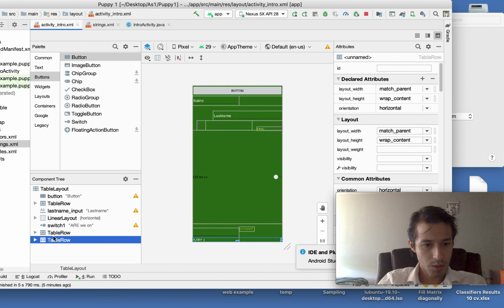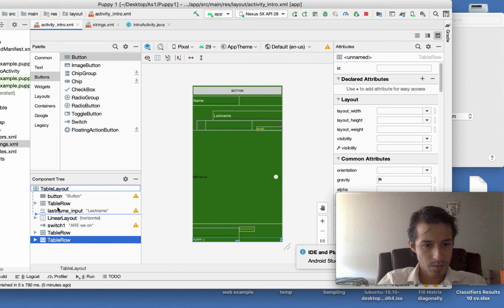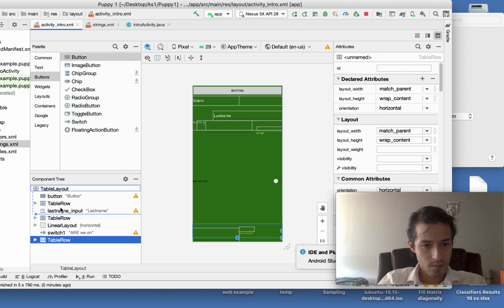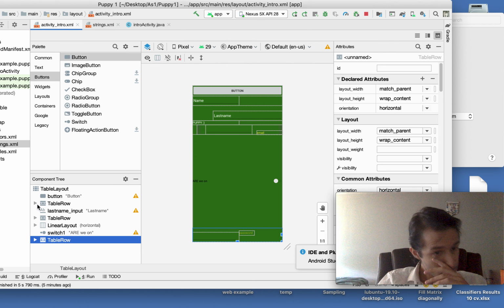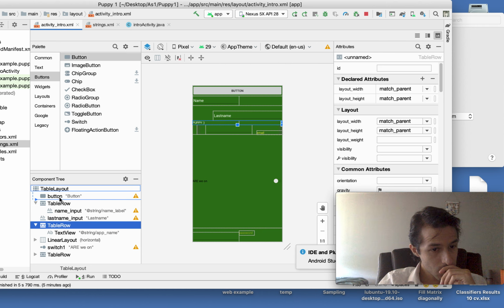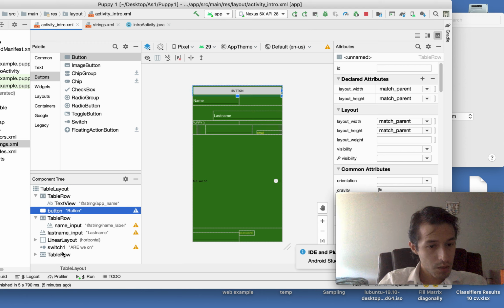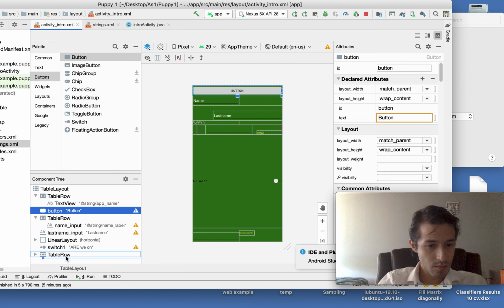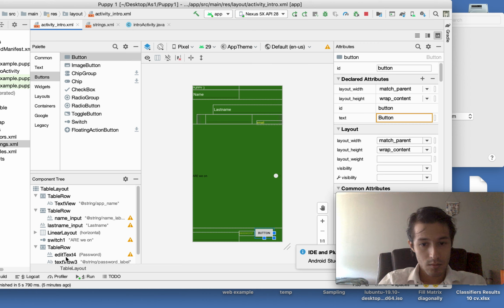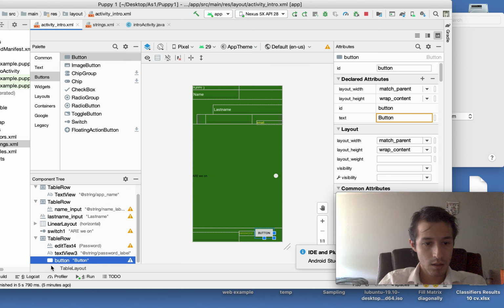So let's do this one. Button at the top, then these two rows. Okay, this has a name. This has the app name. So let's put this one at the very top. Let's move the button to the very bottom. Now I just put it inside that. If I don't want it inside that, I want it outside.